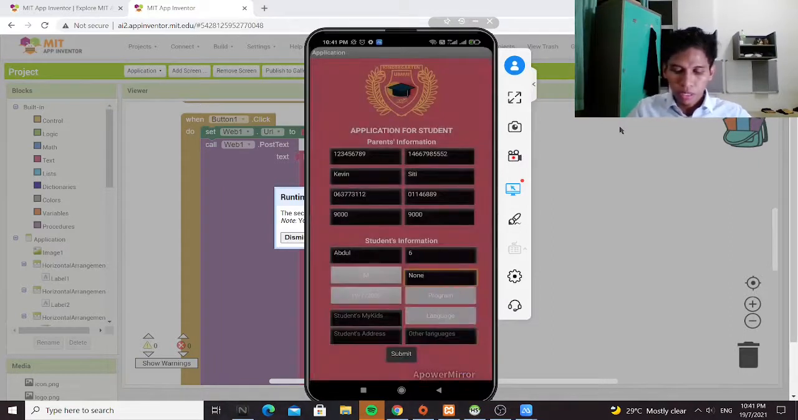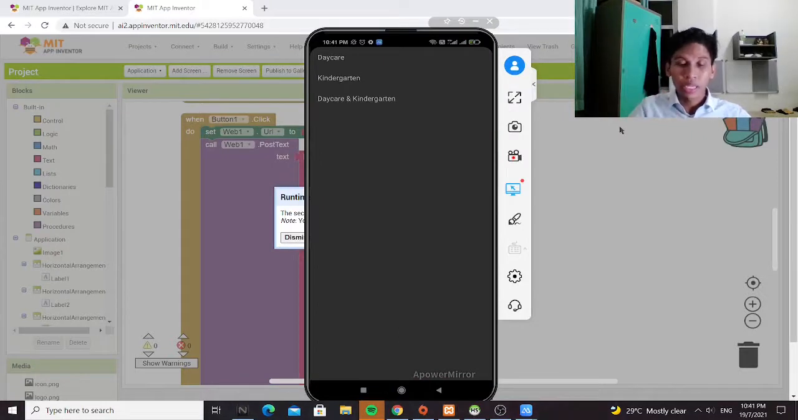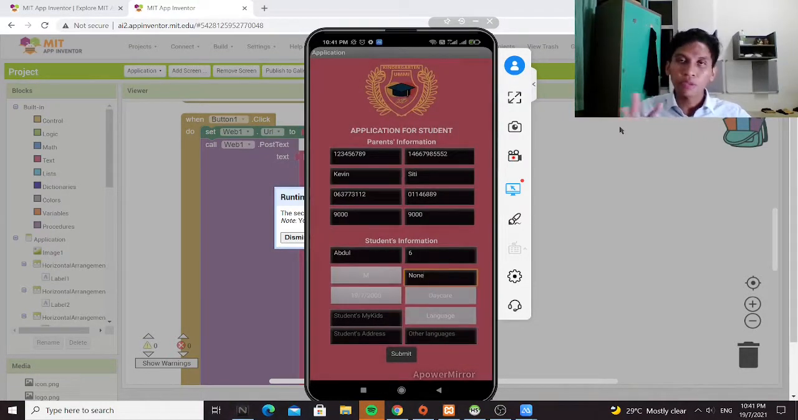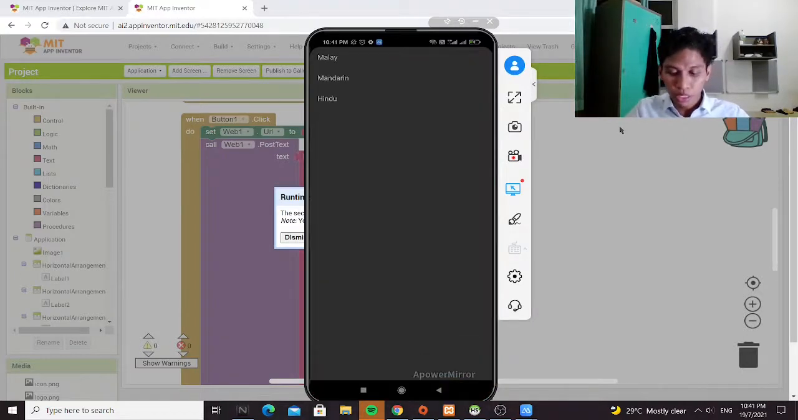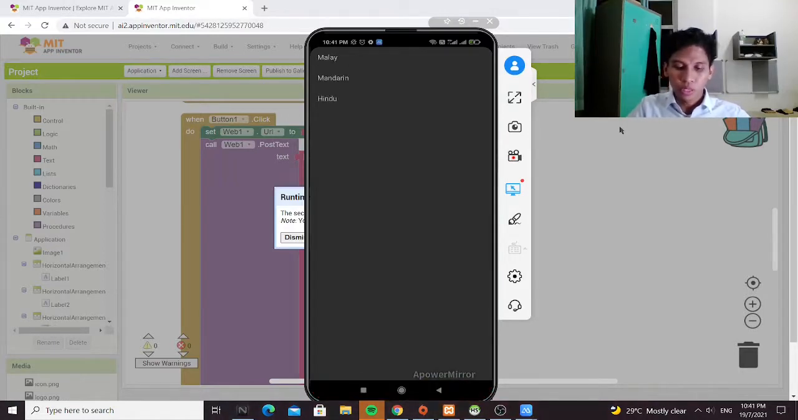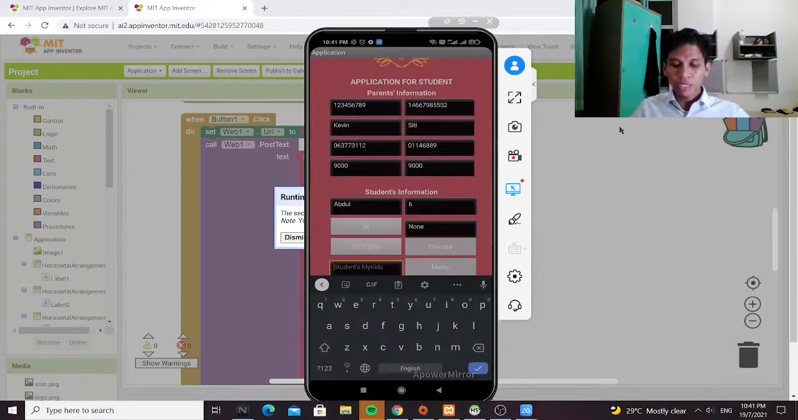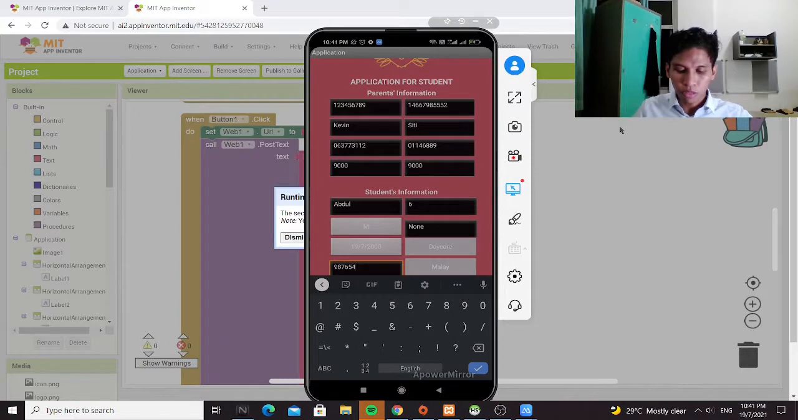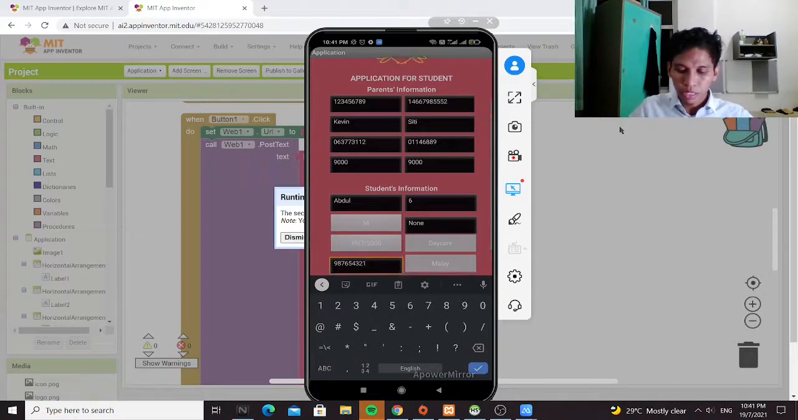Okay, for program, my team has discussed making 3 types of program. First is daycare, second is kindergarten, and the third one is daycare and kindergarten. Let's choose daycare for now. For language, we provide 3 languages, which are Malay, Mandarin and Hindu. So I will choose Malay. Student my kid, let's put 9 8 7 6 5 4 3 2 1. Okay, this is student my kid.